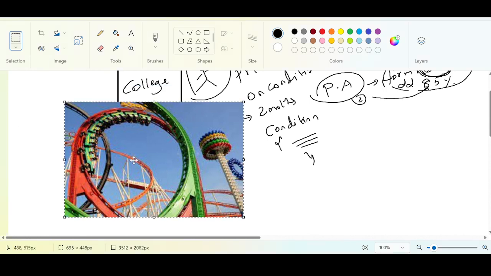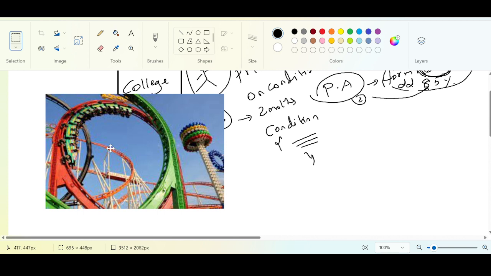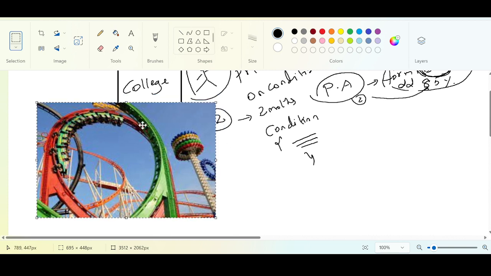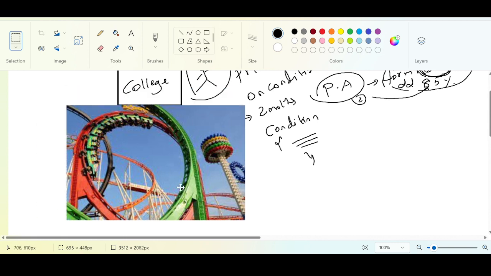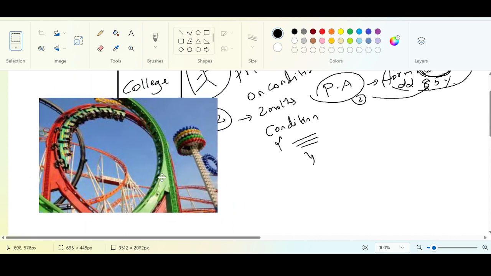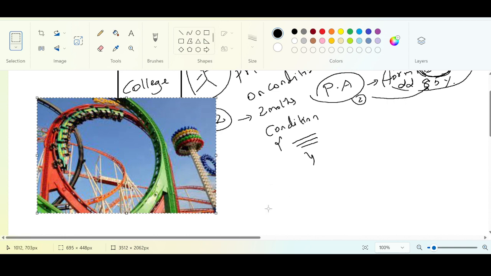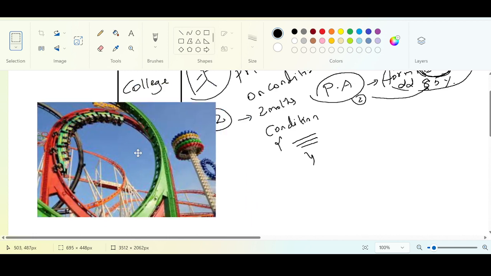When you want to take a ride on the roller coaster, you should meet some conditions. The conditions are like you should be above 10 years of age, and they check height as well as weight. You should not have any obesity. Nowadays they are checking these conditions. If you are fulfilling those conditions, you are allowed to take this ride, or else you are not allowed. Again, there is a condition. Everywhere in real life, you will find some conditions.